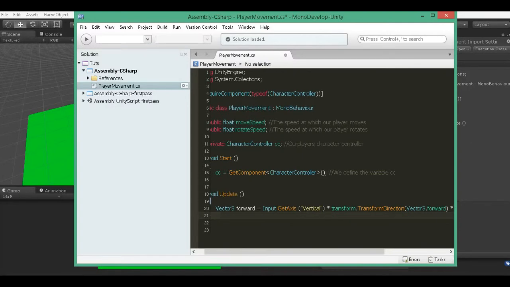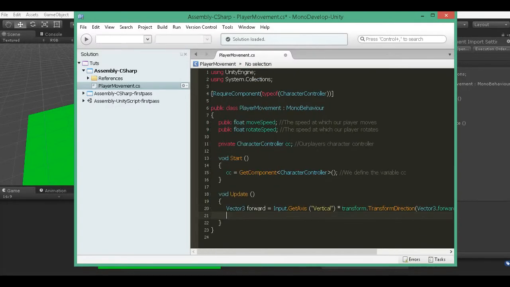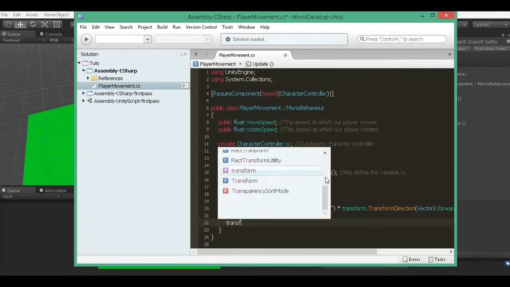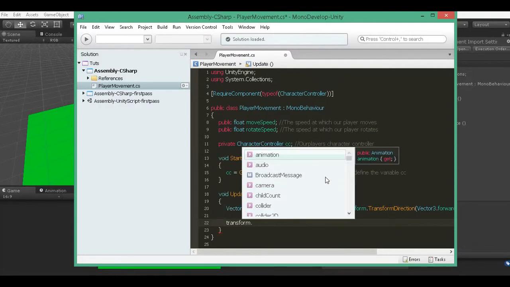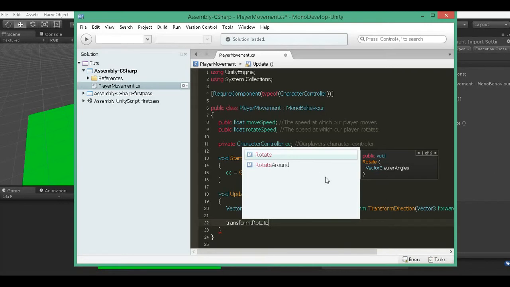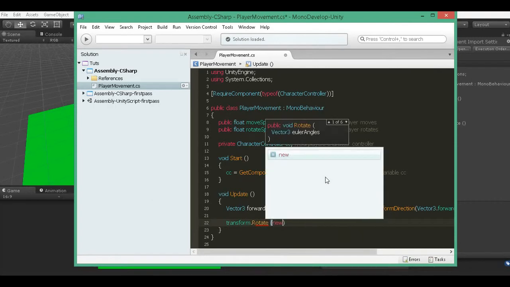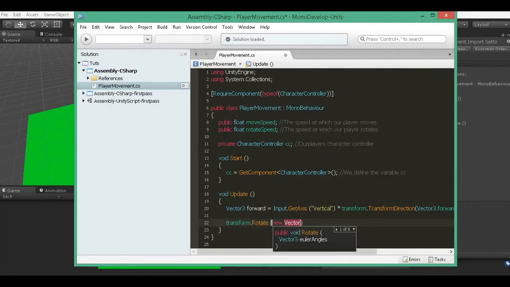The second thing we want to do is rotate or turn our player whenever the horizontal axis is pushed. So the second thing we're going to do here is transform.Rotate, and we can use Rotate or we can use RotateAround. I like to use Rotate, and we're going to rotate by a new Vector3, and it's going to want to know the x, y, and z for the Vector3. It's going to be 0 on the x-axis, so we want to rotate on the y-axis.